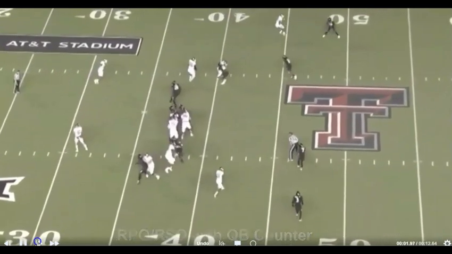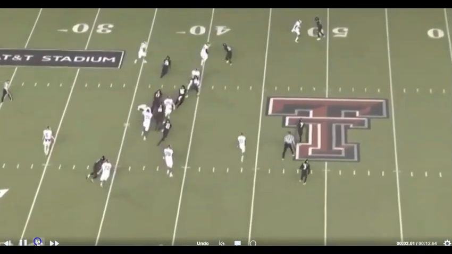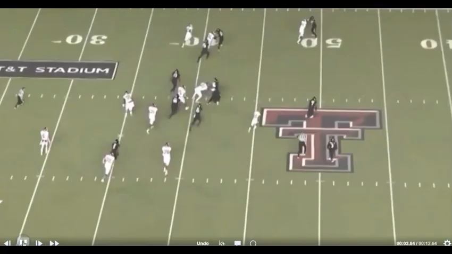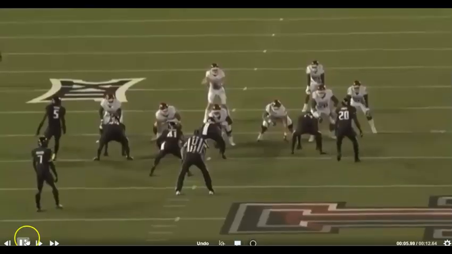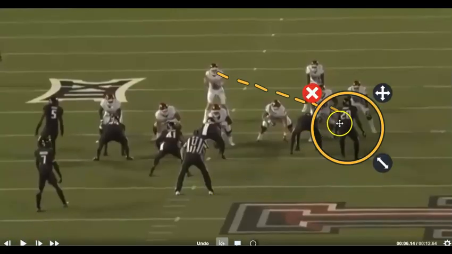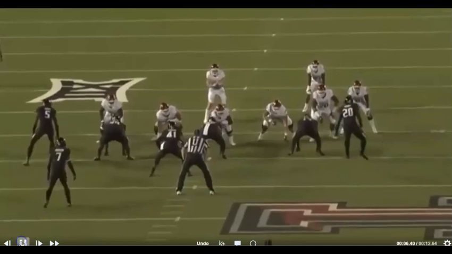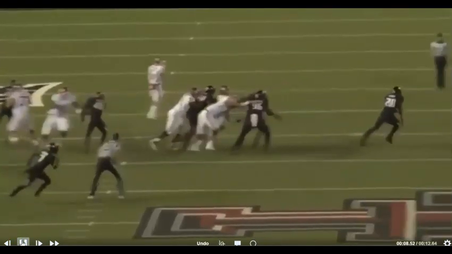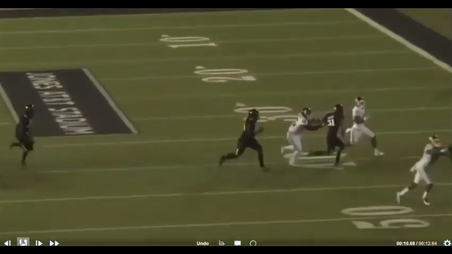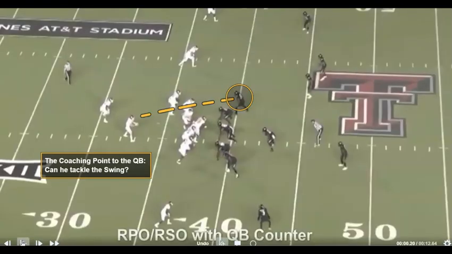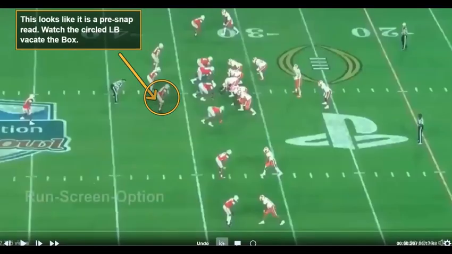He didn't really do anything to begin with. He kind of flat-footed, buzzed his feet, and you can see what I'm talking about. Okay. Let's look at it from the end zone shot. See, same cat right here. Can he tackle the swing? Here's the swing. And obviously not. I think he does get in on the tackle, but look how far down the field. Yeah. So, all right, let's look at another one.